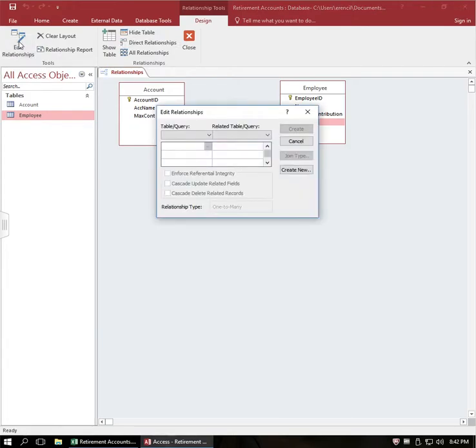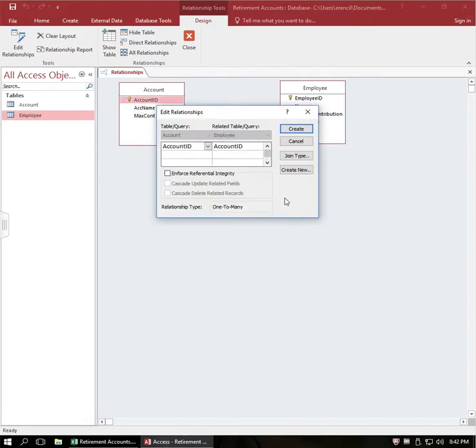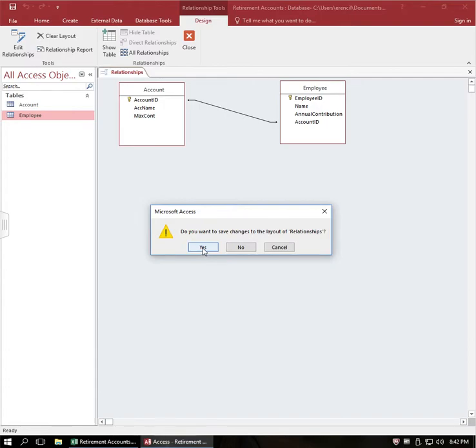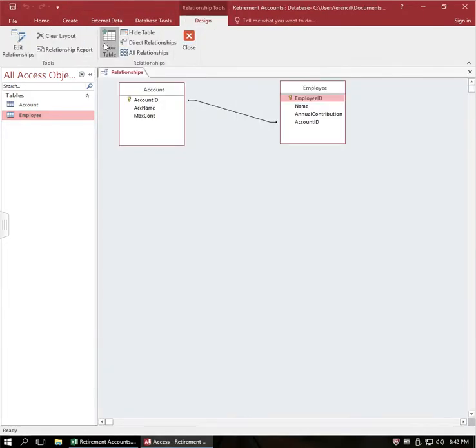So you can just click this, and then here you can click create new, and now you can say left table is account, right table is employee, your account ID, and that's pretty much it, and then you just click create. So when you close, that relationship is there, and then you can go back to database tools, click the relationship, and you can see that these two tables are related to each other. So that's it.